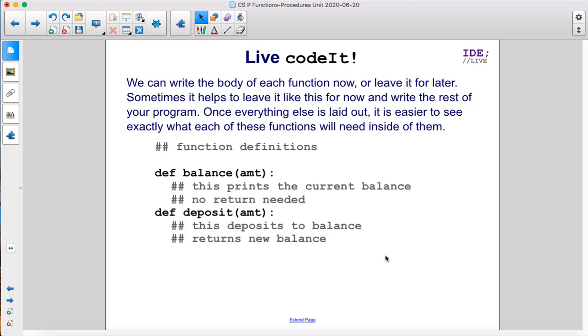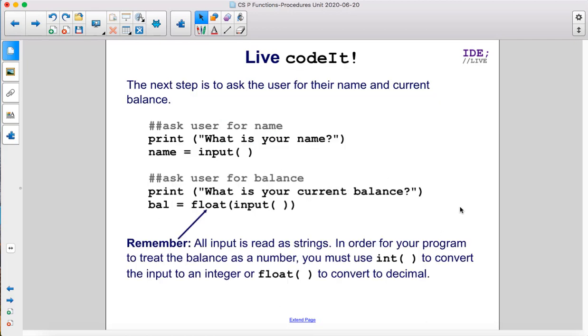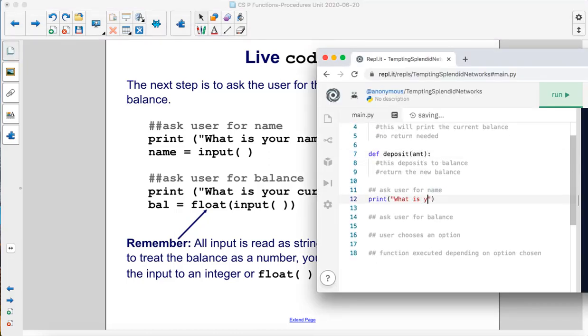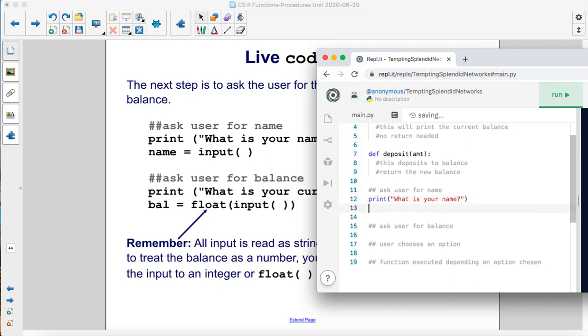Once everything else is laid out, it's easier to see exactly what each of these functions will need inside of them. The next step is to ask the user for their name and current balance. So in the Ask User for Name section, right here, we're going to say, what is your name? And then we're going to have a variable called name, and it's going to be whatever they input. And they will input a string, so we don't need int or str around this. This will automatically be a string.